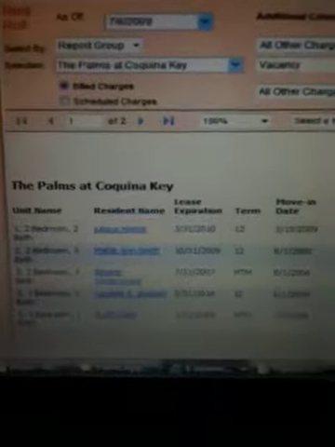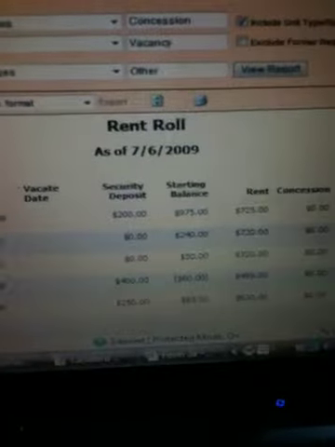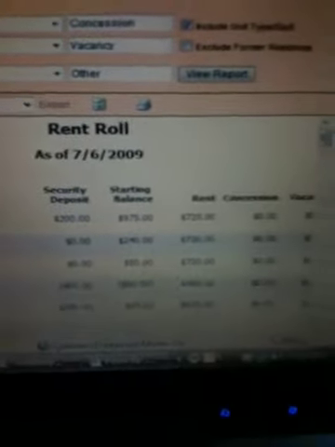We're going to evaluate who has been late. As you can see here, the various different columns, and we can see how much they have in their security deposit, starting balances of the month, and then ending balances. Okay, from there we will take a look at the report, find out who's late. Once we found out who's late, we generate what we call a 3-day notice. This is what the 3-day notice looks like.